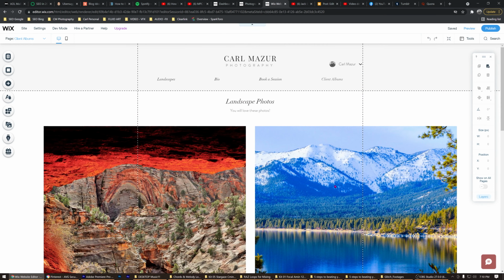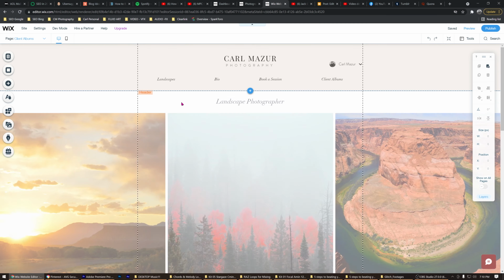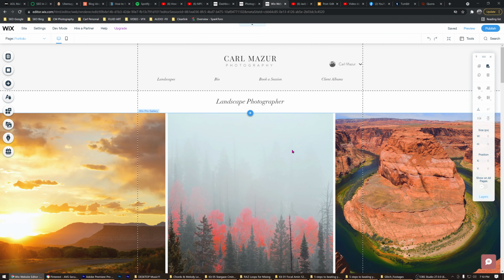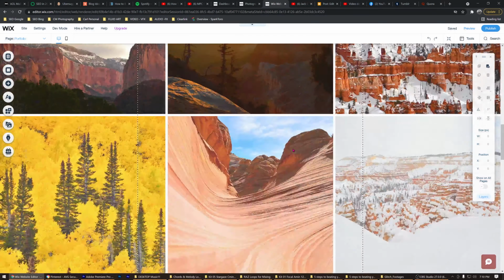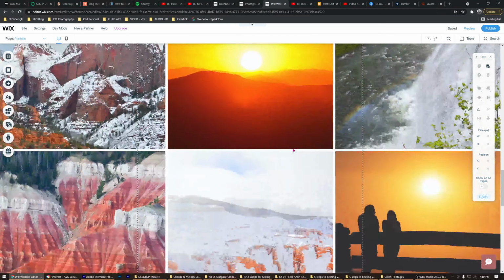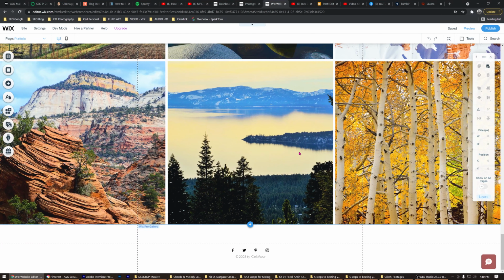So now we have our gallery set up and we're good to go. And we can go to client albums if we want to. Oh no, we're on client albums. So let's go back home and just make sure everything is set up right. We got our galleries set up for our photography. Everything's looking good.